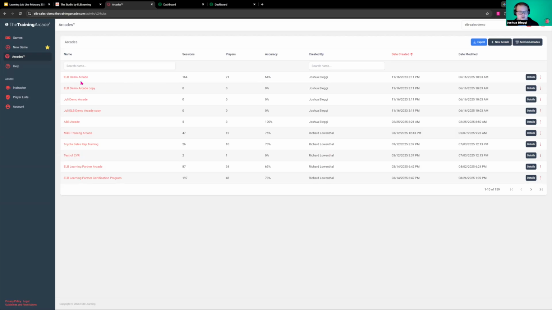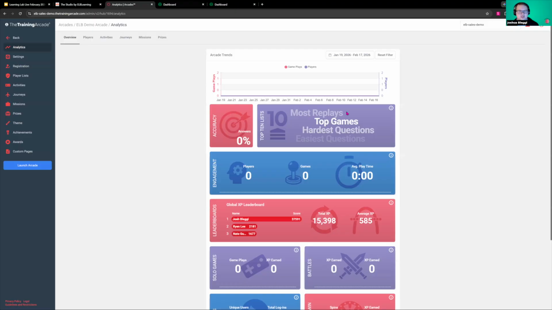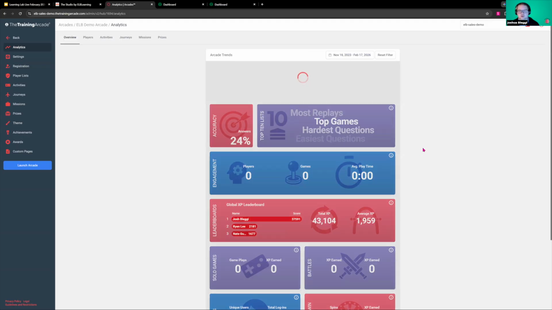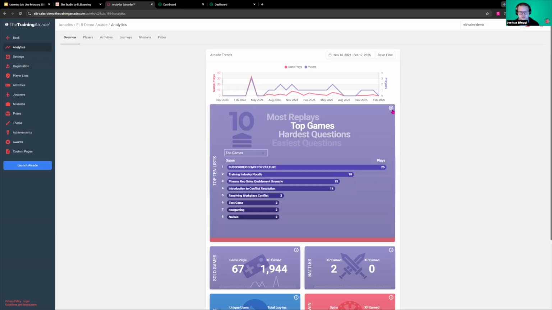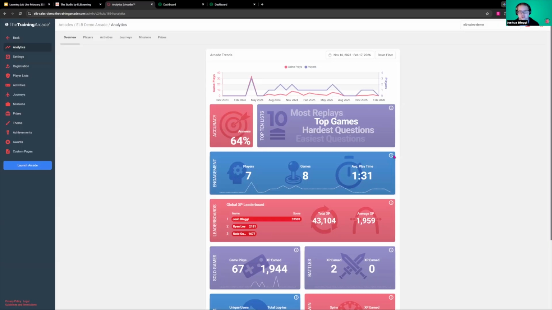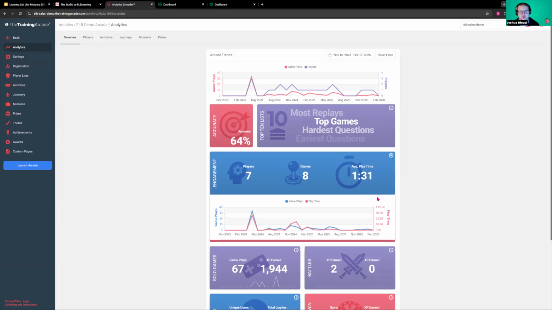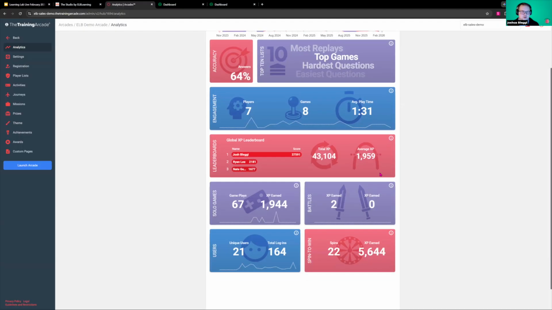So if I click on my demo arcade and go ahead and launch that, oh wait, I don't need to actually get into the arcade itself. But if I set this to all time here, you can see the type of information you're going to pull from this. You're going to be able to see people's accuracy, some different top 10 lists, what their engagement is like, and you can twizzle those down a little bit too. So there's a really nice little dashboard going on.